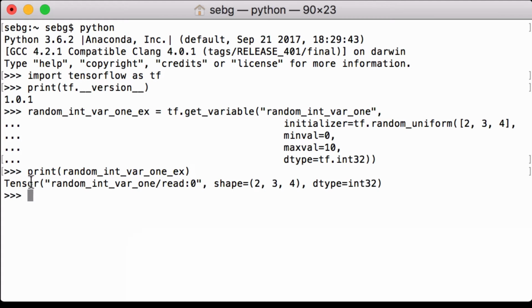We have a TensorFlow tensor whose name is random_int_var_1, which is what we would expect from here, /read:0, shape 2 by 3 by 4, data type is int32. Now that we've created our TensorFlow variable, it's time to run the computational graph.